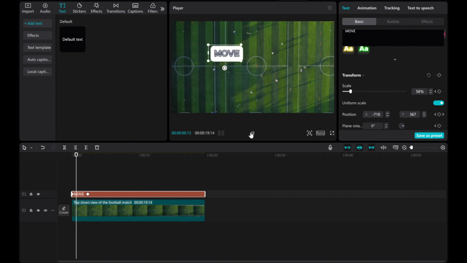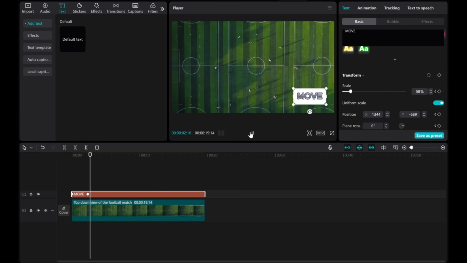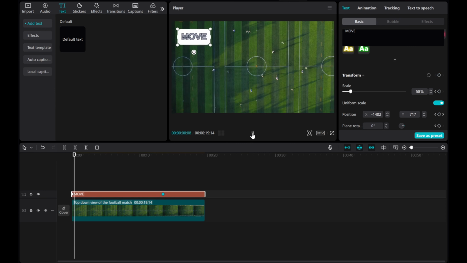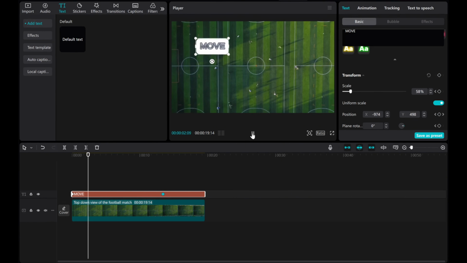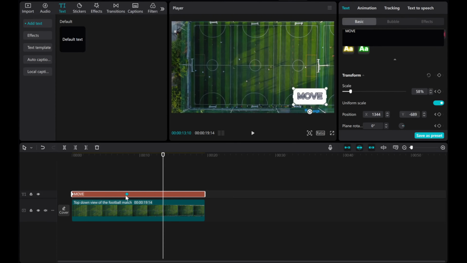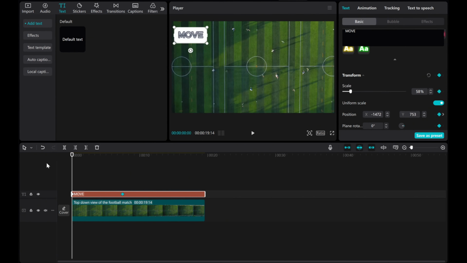Play the video, and if the text movement appears too fast, adjust by moving the keyframe to the right to slow down the speed. Conversely, if the text movement seems too slow, adjust by shifting the keyframe to the left to accelerate the movement.